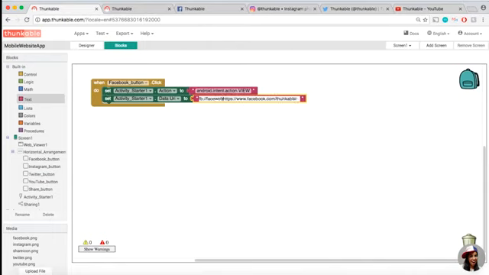FB:// web modal /f?href equals. So just copy this here and add that to your URL that you put there, and this will now allow you to open directly into the Facebook app on your phone.